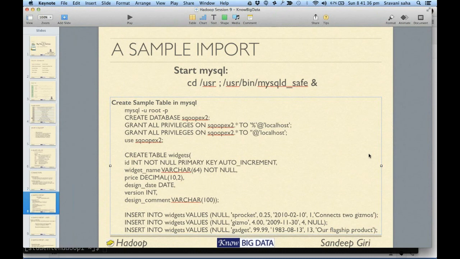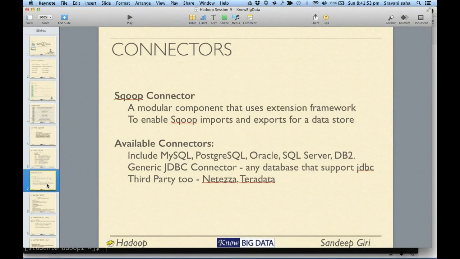Does it support ODBC? I think it should support ODBC because you can make a connection to any database which supports ODBC via Java. Anyway, I'll make a note of it. I'll find out if it supports ODBC and I'll publish it on the forum.